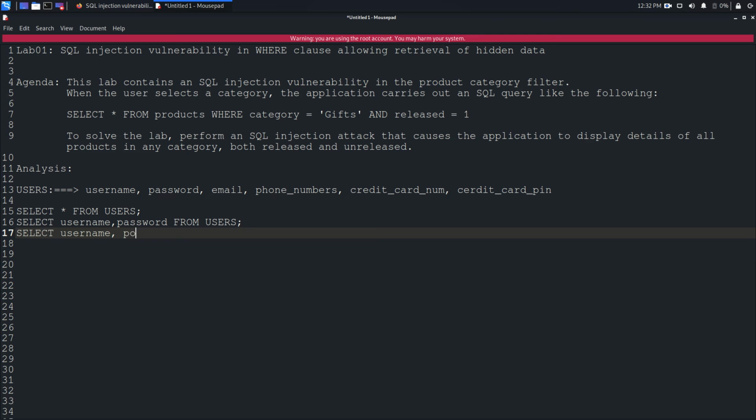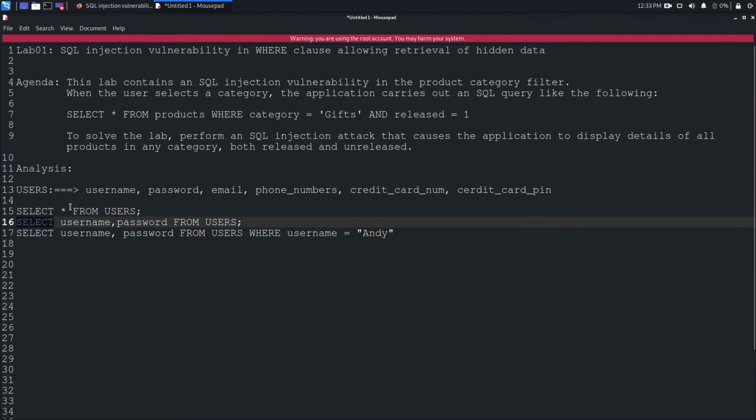Now if we want to put some conditions, like SELECT username, password FROM users WHERE username is equal to, let's say, ND. So there is a huge difference between all these queries. The earlier one will show us the whole data inside the users table.